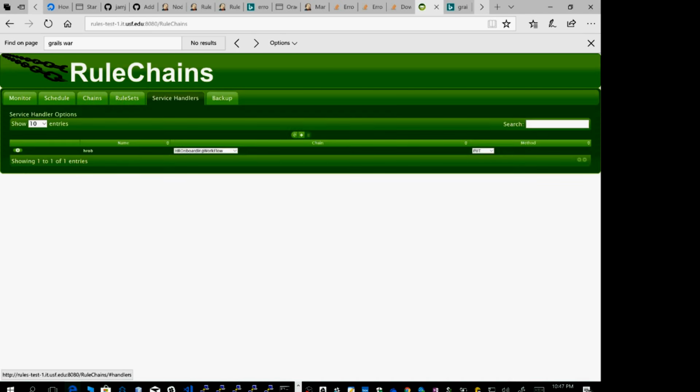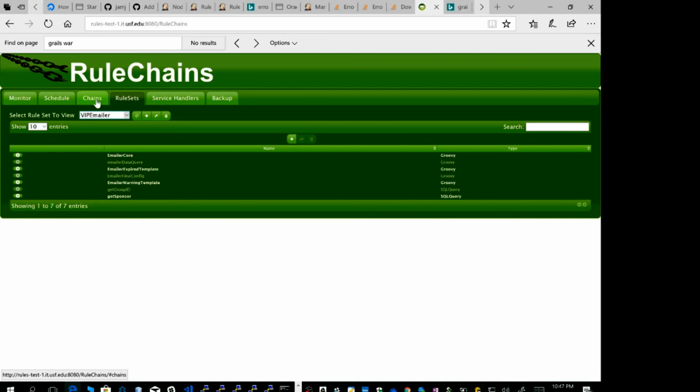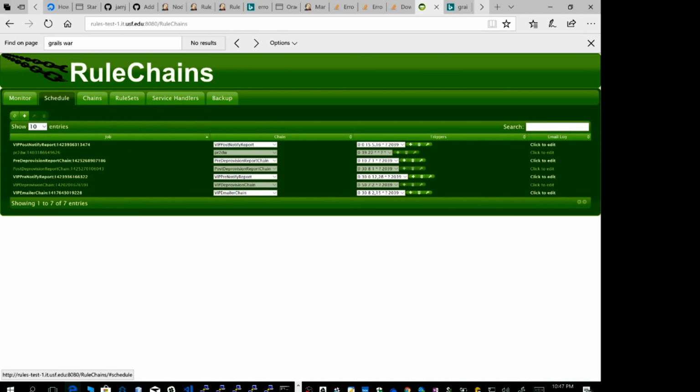And this is just the quick little overview of rule chains and what you can do with it. So you build rules into rule sets, then you assemble those rules that are in each rule set into an aggregate chain. You can expose that chain as a service, or you can schedule that chain to run on a particular schedule to perform aggregate actions. You can monitor it, schedule it, back it up, restore it. That's my quick overview of rule chains. Thank you very much.